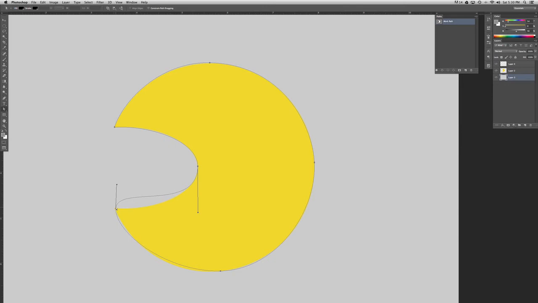And I'm going to come down to this one, activate both of these, hold down Option, hover over this handlebar, and grab it and pull it down like this to break its connection with this one. And then continue editing this path shape.